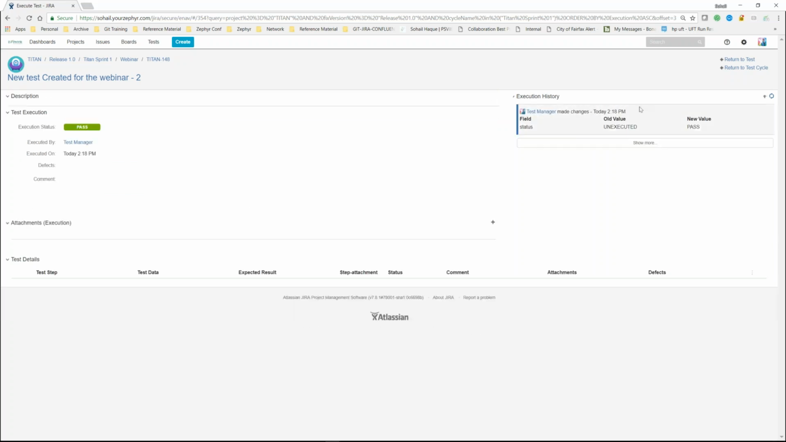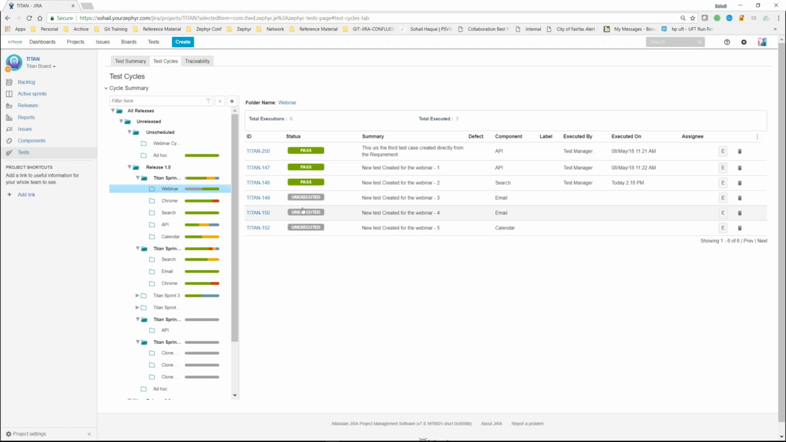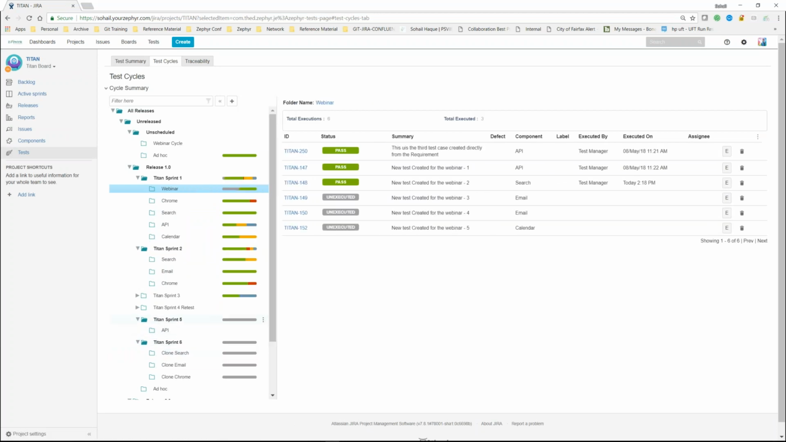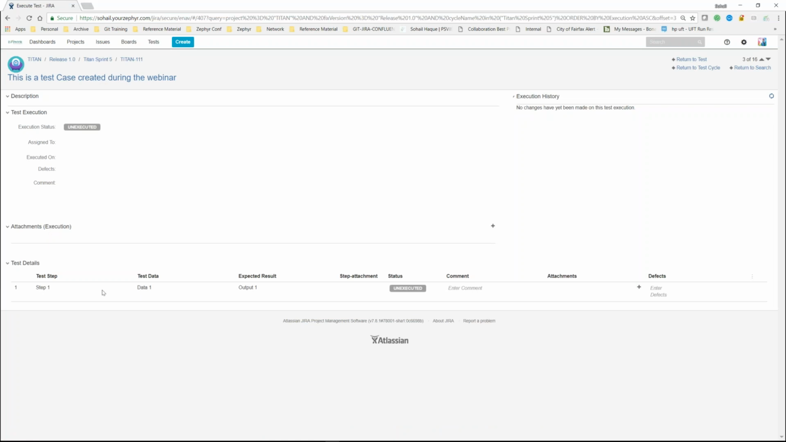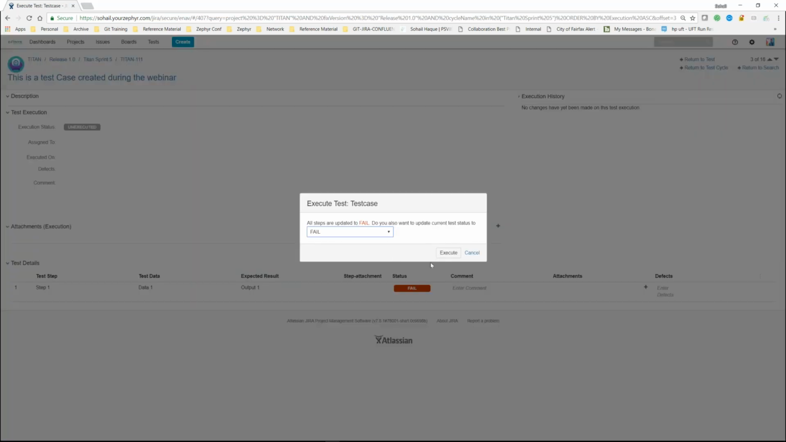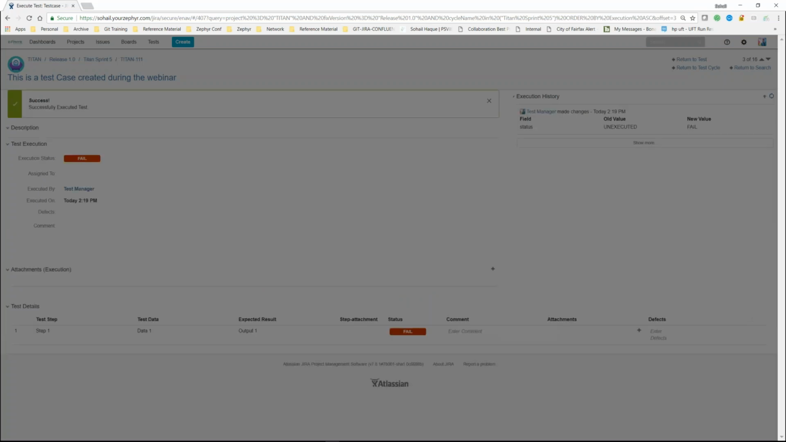Now, as soon as you start doing this, you'll start to see the history beginning to build up. When I show you some of the other ones in the system, you'll see that there are a number of different tests that we created. So let's go back to Titan Sprint 5, the one we had before, and we have the ones that we created today, so Webinar 1. If I now execute this, you'll remember that this one has steps in it. So if I execute the particular test case here and fail that, the moment I set that up, it'll ask me if I want to fail the actual parent status as well, which I can do.